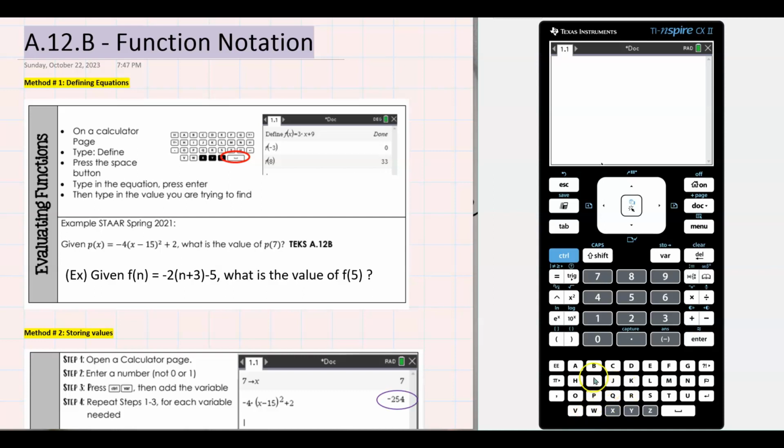Okay. Step 1 will be to type out the word define. Once we type the word define, go ahead and press the space bar located to the right of the letter Z. Now we can go ahead and type in the equation that we want to define. Let's go ahead and type in the equation in this example.